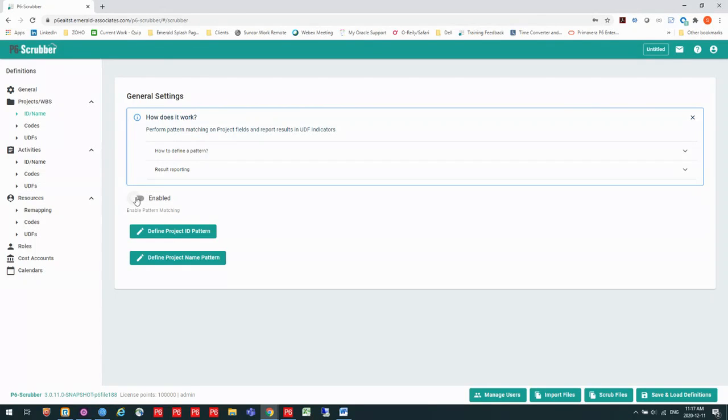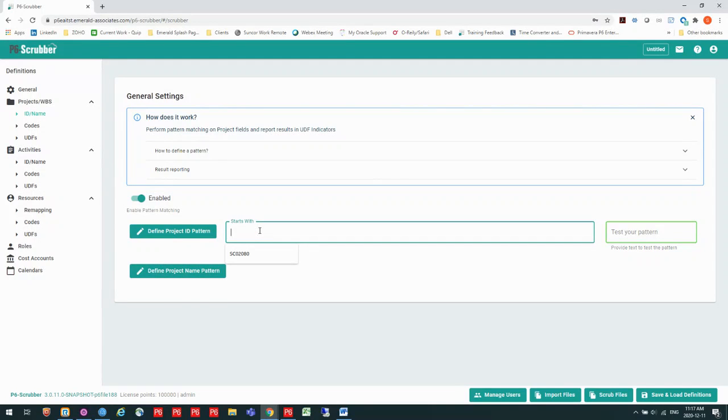So what I can do is I can enable that and I can define a pattern for either the ID or the name. By doing that, I just click open and I've got some options here. And I'm just going to do a simple one. I'm just going to say this particular project needs to start with an SC. Now, once I've defined a pattern, I can actually test that pattern and make sure that what I've defined is going to work for what I'm checking.